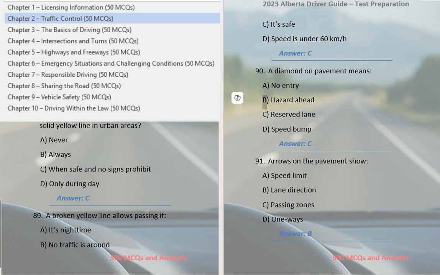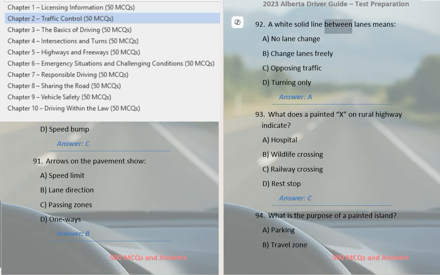A diamond on pavement means A. No entry. B. Hazard ahead. C. Reserved lane. D. Speed bump. Answer. C. Arrows on the pavement show A. Speed limit. B. Lane direction. C. Passing zones. D. One-ways. Answer. B. A white solid line between lanes means A. No lane change. B. Change lanes freely. C. Opposing traffic. D. Turning only. Answer. A.